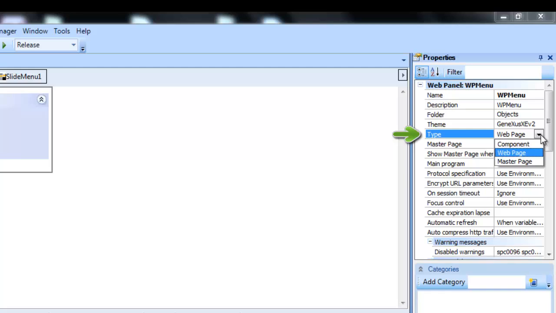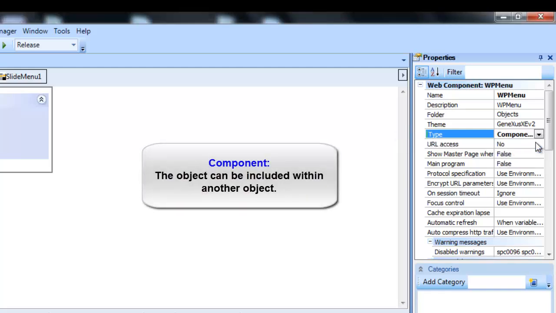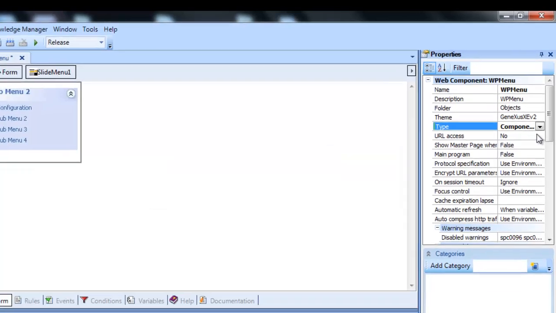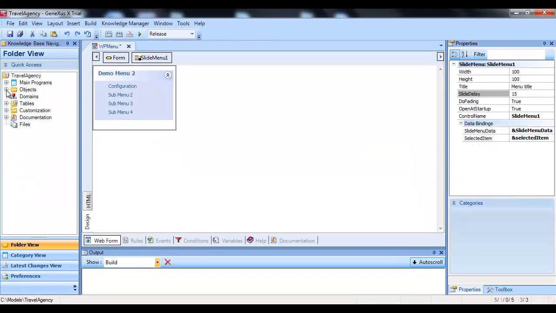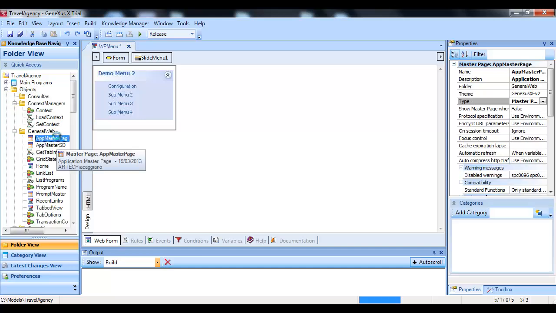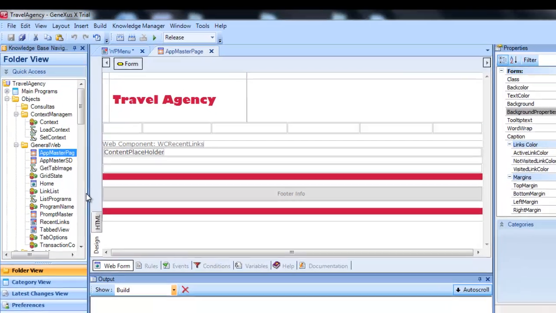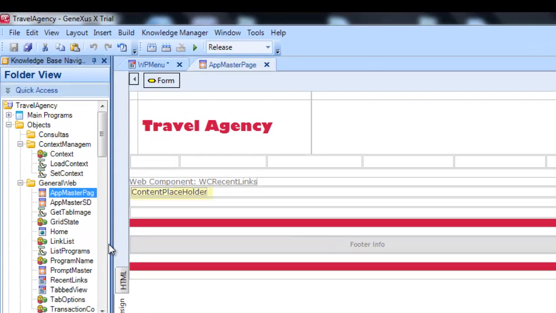All web panels are a web page by default, and we already know that a master page is a template for the whole application to have the same design. But what is defining a web panel as a component? When we declare that a web panel is a component, we are indicating that the web panel may be included within another object. If we continue with our example, we can see that in the master page created by GeneXus, there is a control called Content Placeholder. This is the control where the transactions and other objects and pages will be presented.